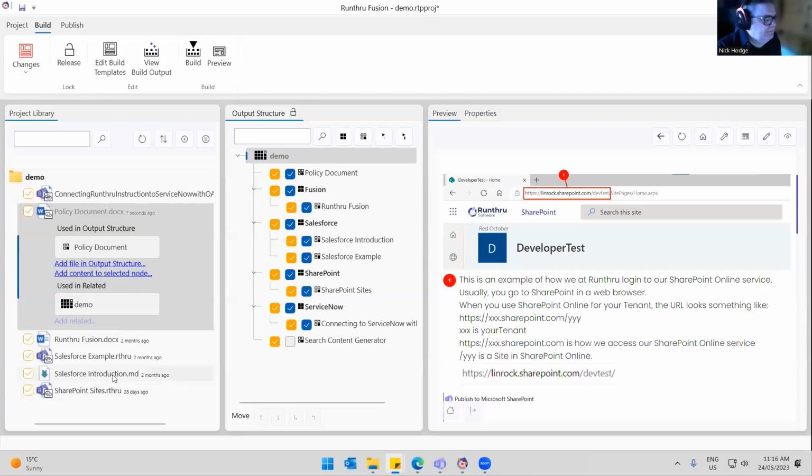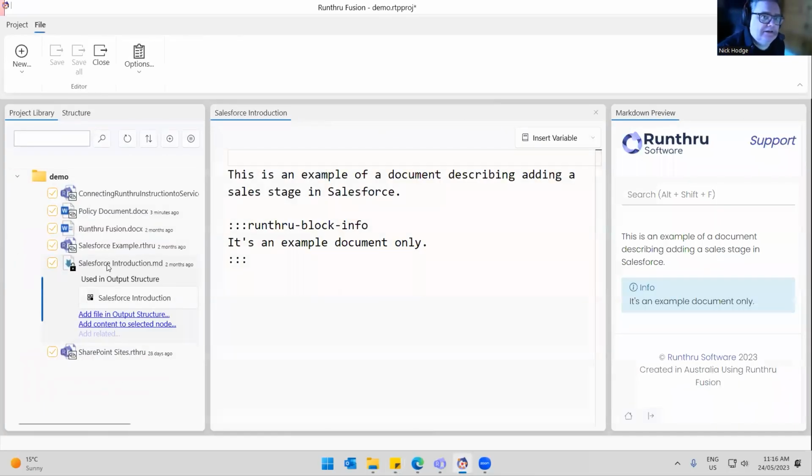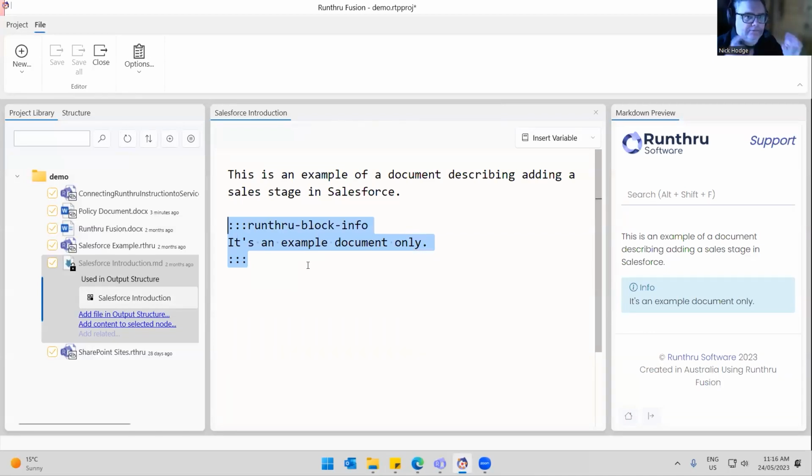So if I just open up this Runthru SharePoint Salesforce introduction.md, MD stands for Markdown. MD is the file extension for Markdown. I've just double clicked on that, and now I have the source Markdown. As you can see, it's just very, very simple text with very simple markup. There's not a lot of square brackets and H1, H2s and all those sorts of things. Markdown is built without worrying about the markup, so that subject matter experts can very quickly and easily add content into the site.